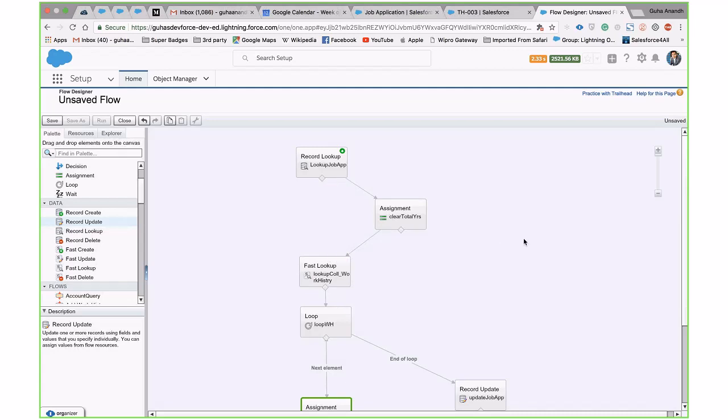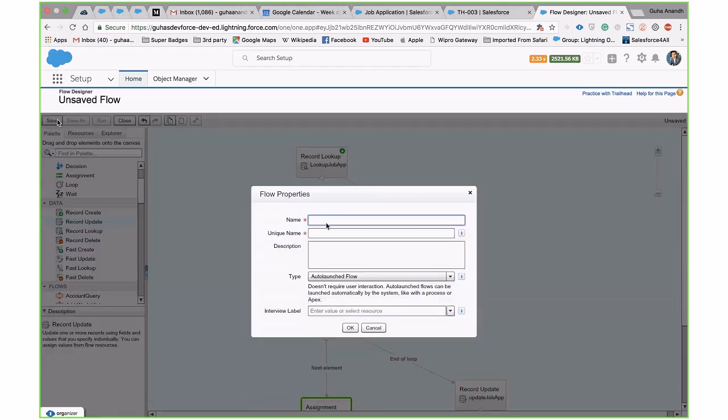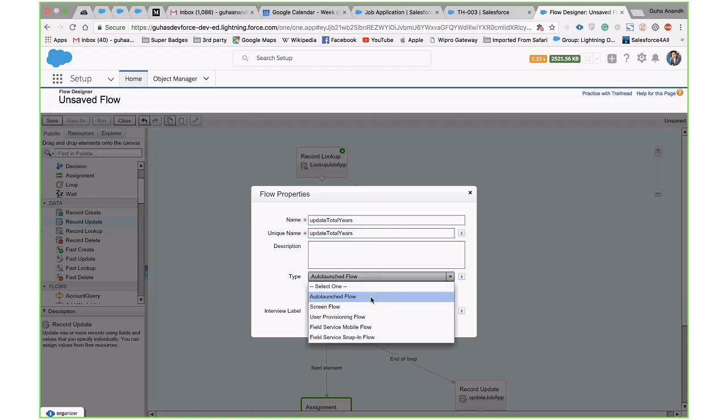All right, so our flow is ready. Let's save it. Let's say update total years. And I'm going to leave it as auto launch flow. If you see, there are different types of flows. Screen flow is something that we'll see if we have the time to go forward, or else we will schedule a separate session, and we will probably schedule another session for user provisioning flows as well. So we're not taking too much for one session. Auto launch flow is something that will happen in the background whenever there is a triggering point happening.